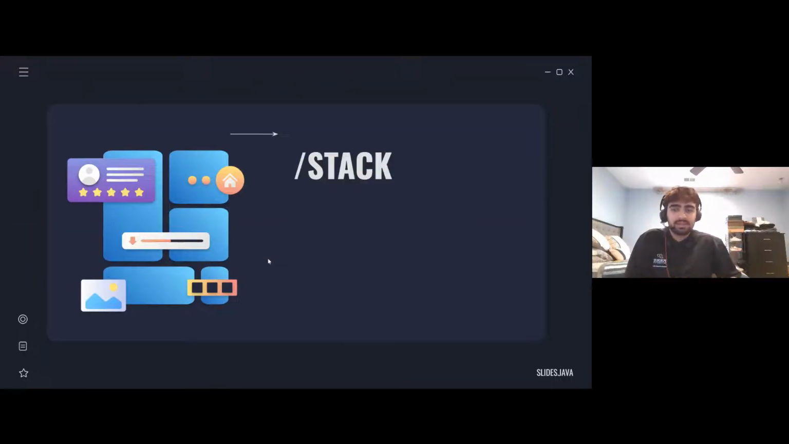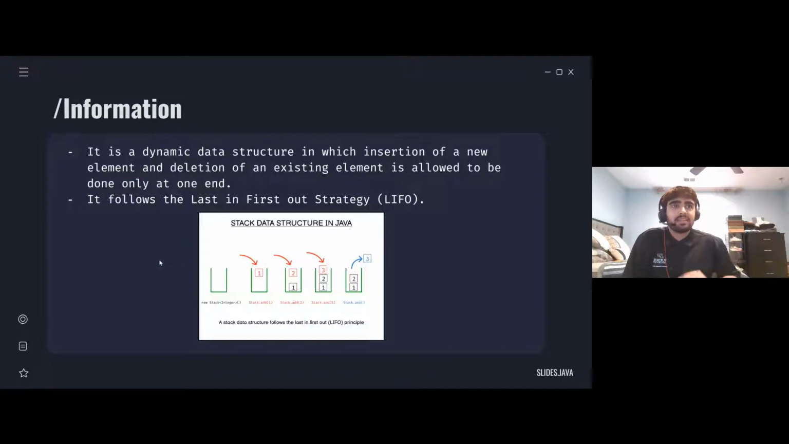The next one is a stack. A stack is a dynamic data structure, which means it can increase in size, in which insertion of a new element and deletion of an existing element is allowed to be done only at one end. It's actually a LIFO data structure, which means that the last thing that you put in is the first thing that comes out. An example of that could be, you know those tubes that have tennis balls, right? That's basically a stack. You put in a tennis ball, and the last one you put in is the first one you take out. And the tennis balls keep getting pushed in deeper and deeper the more that you put in.